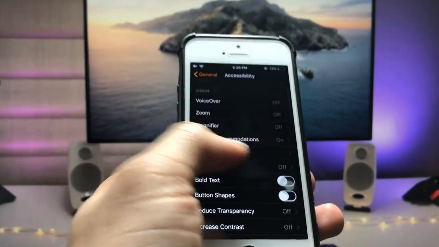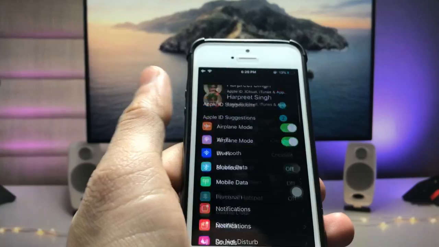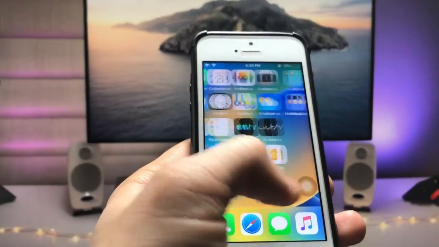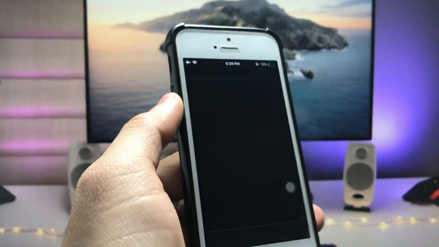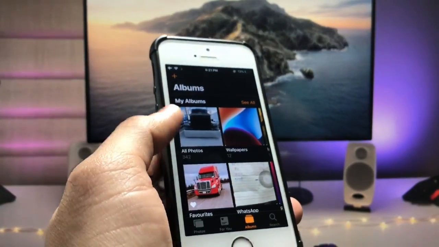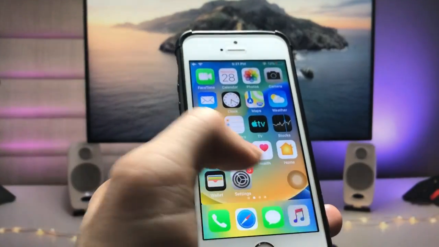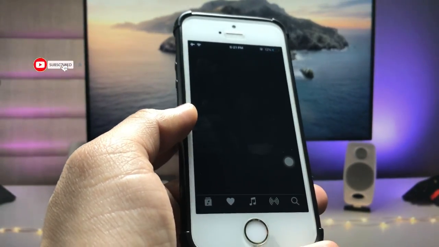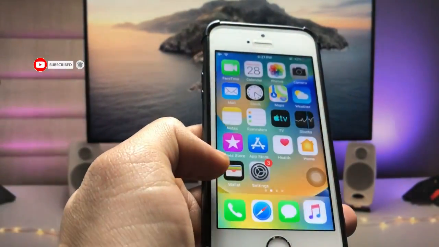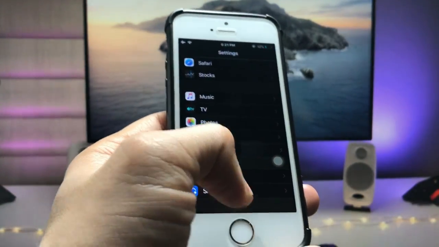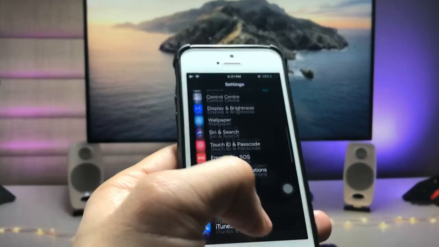As you can see, when you go back, you will see the same dark mode option for the iOS 12 version. When you open any of the apps, you will see the dark mode is also available in every single application. In the Music application, there is also the dark mode available. So this is the way you can easily enable the dark mode option on the iOS 12 version.